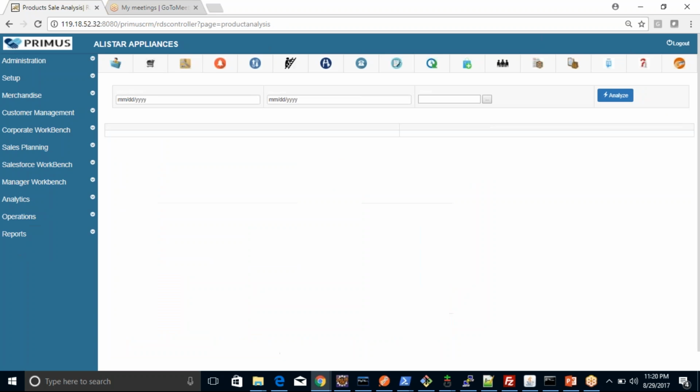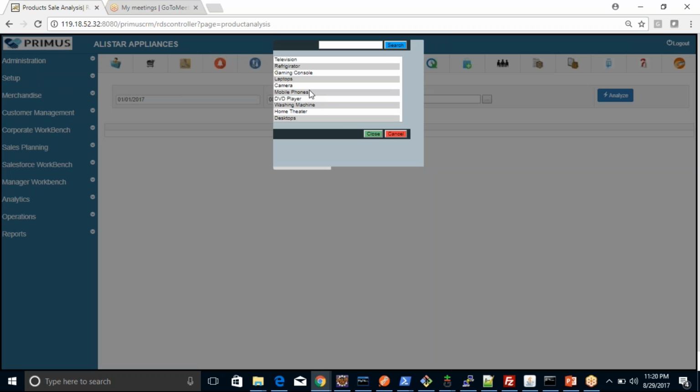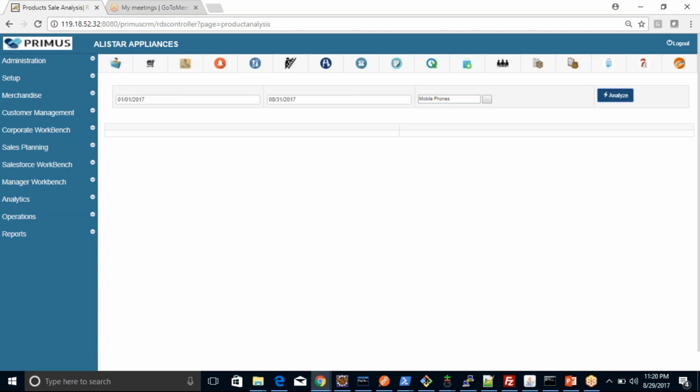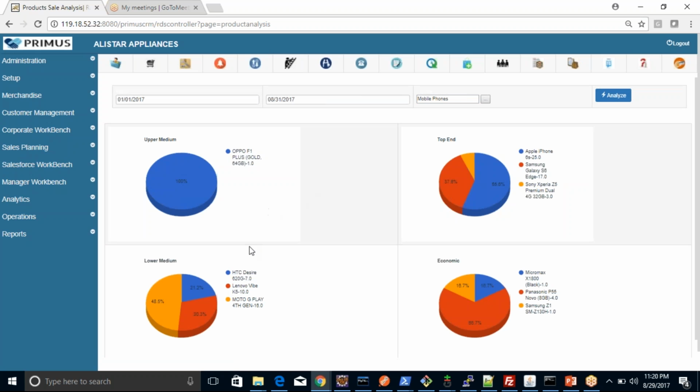Then there is a product analysis. For product analysis, I'll select a period of January 16, 2017 to the end of August, and I'll select mobile phones because we have maximum data there. Based on the economic model, whether it's a top end model, economic model, or low model, we see how each brand has been split accordingly. So in which category, who is the leader, and all.